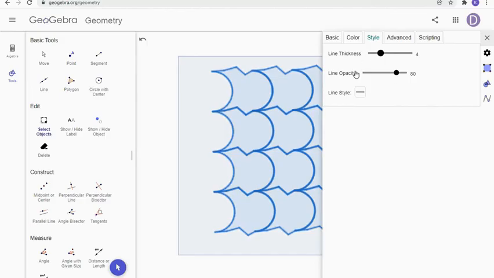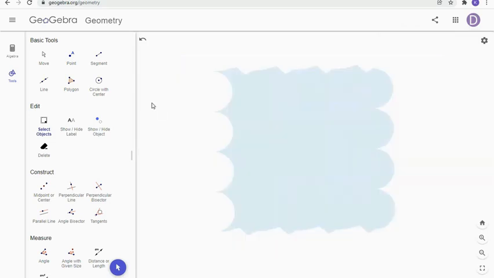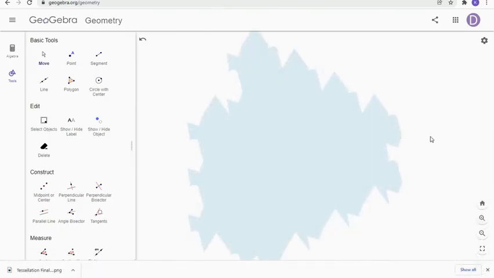Now, you probably don't need to drag line thickness all the way down to 1, because once opacity is at 0, it's basically invisible, so you won't be able to see it. There we go. And I will click off of it so you can see what it looks like. Not inspiring right now, but now we get to color. Okay, there is my final copy without color.